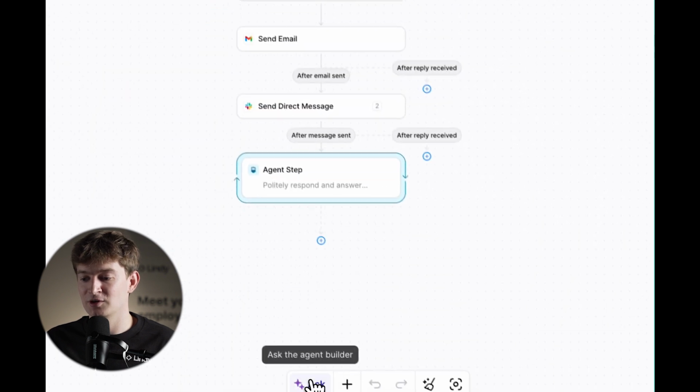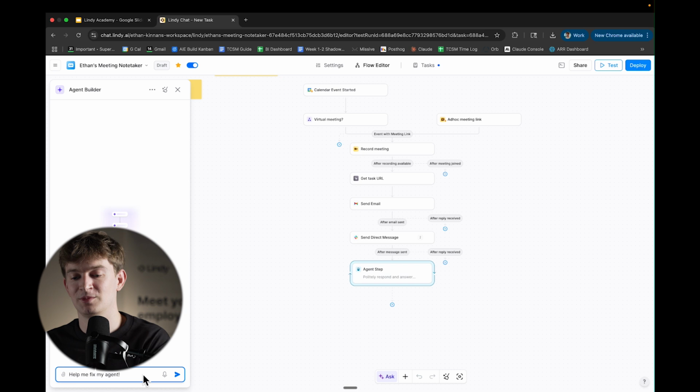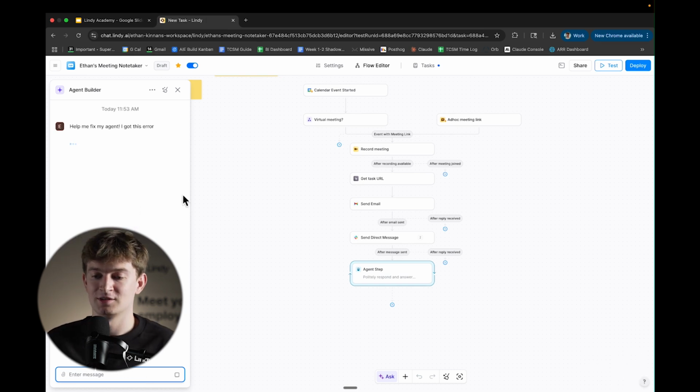If I'm in the flow editor, you can always just activate the agent builder by using the ask button. From here, you can just type, help me fix my agent, I got this error. Just interacting with this is, I'd say, the fastest way to get help and understand what's going wrong if you're ever confused.